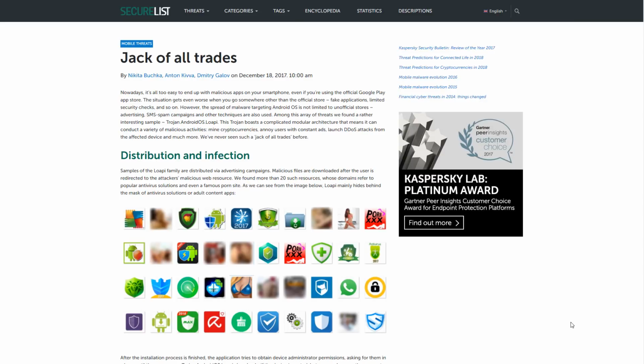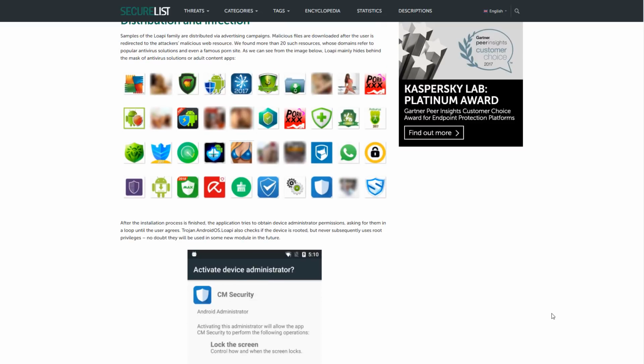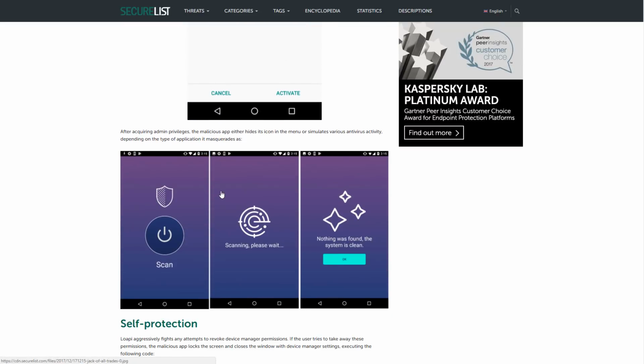There's a popular Trojan going around right now called Loapi, and it's actually capable of causing a lot of damage to your phone. So first of all, it masquerades as a lot of apps, some of which is on the Play Store, some of which you have to go to shady websites to download. Once it's activated, it's actually very difficult to remove because it has a very aggressive self-protection. But that's not really what we're talking about mostly.